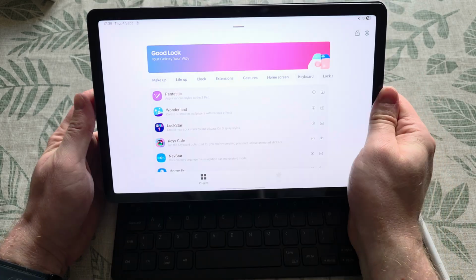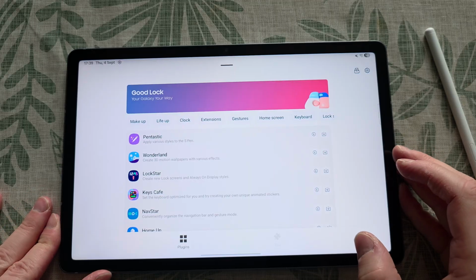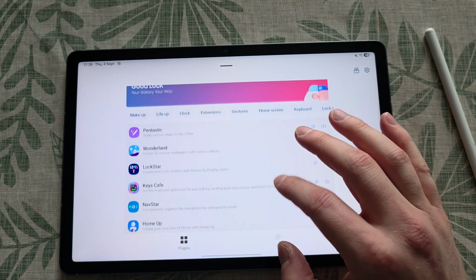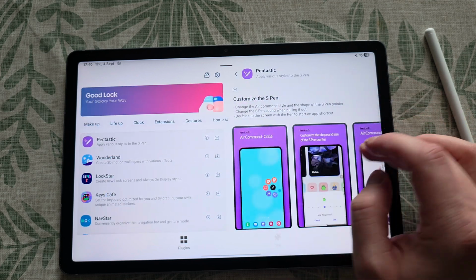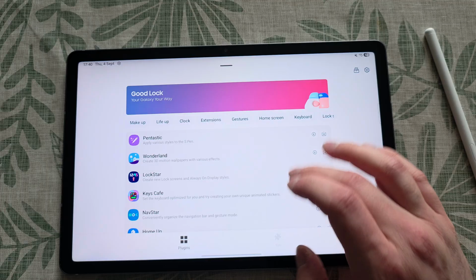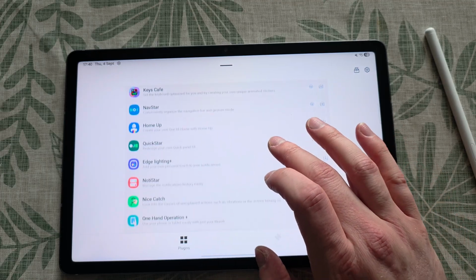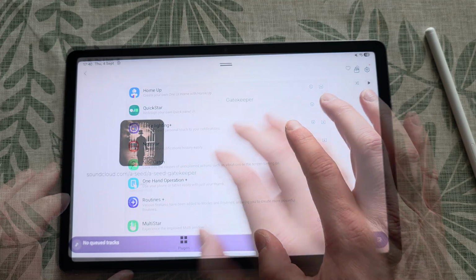And then if you want to customize your S10 Lite even further, you can download Goodlock as well, which will allow you to do that using Pentastic, Navistar, and so on. Very useful app. And after that, we're gonna test the audio quality and the speakers themselves. So let's have a go.